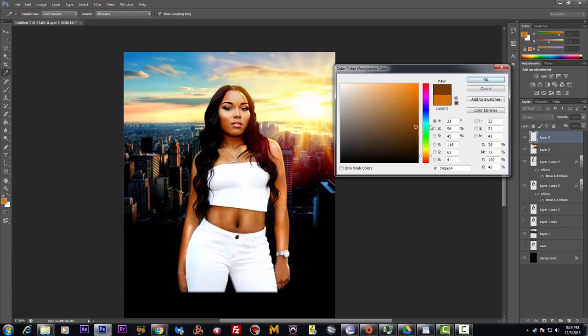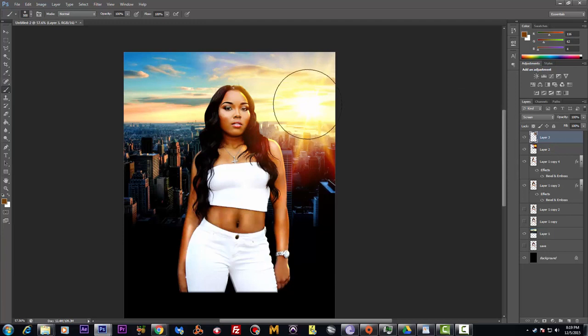So it's going to give us a more realistic tint there. And that's one of the little secrets. Like, we can use that right there. Oh, that's too much. So sometimes you can pull it down a little bit more. Bam. And right there. Yeah.